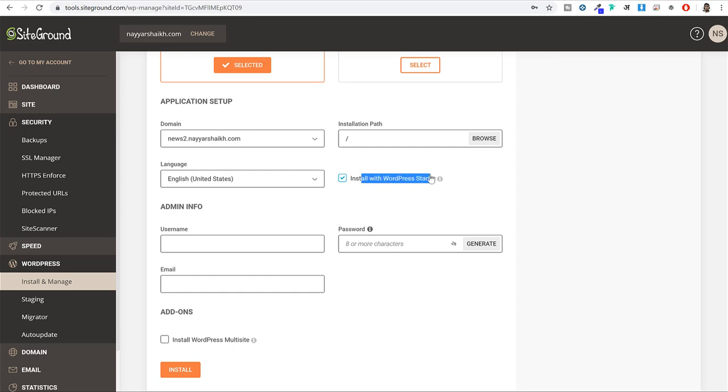If you see the WordPress starter plugin is ticked, just untick it. This is basically an important plugin according to them, but I don't think we require it. We don't need it, so I'll not install it. If you see this tick mark over here, just untick that.